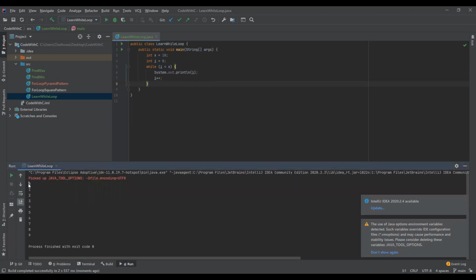So you can see at the beginning the value of i is 0. So it checks this condition. That means it checks whether 0 is less than 10. That is true. So it will print this statement. So it will print 0. Then it will increase the value of i. So now i will be 1. Now it checks whether 1 is less than 10. That is also true. So it will print 1. Then increase i.